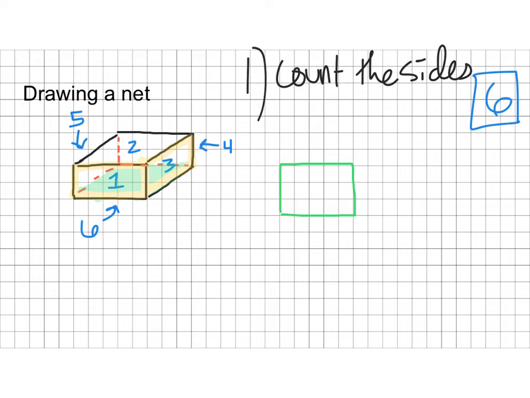So the one in the front looks like that. One on the side, one on the back, and then the one on the other side. And then I also have the top.